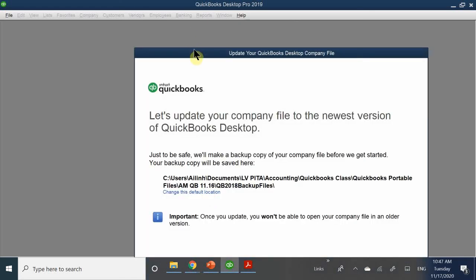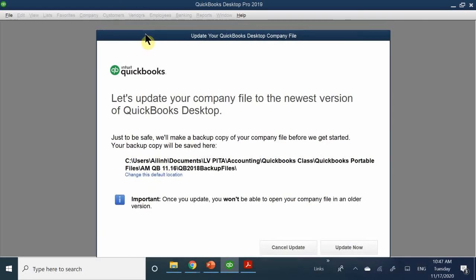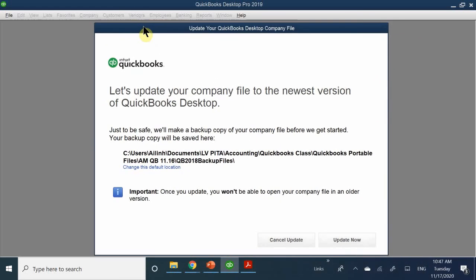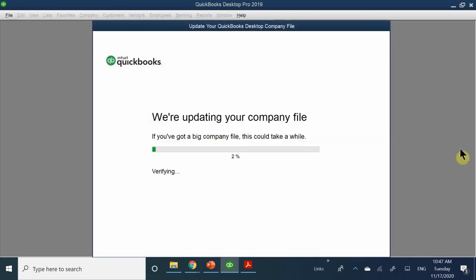So this is where it's asking me, because I'm opening a 2018 file in a 2019 program, to update the file. I'm going to go ahead and click Update Now. You are mandated to update the file regardless of what you're doing, because it's going to update it with the latest software, but also with the latest releases as well. Anything new, or anything to tamper with or edit the file, you need to update it so that you have access to be able to do it.